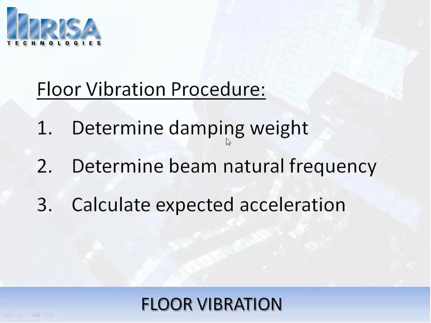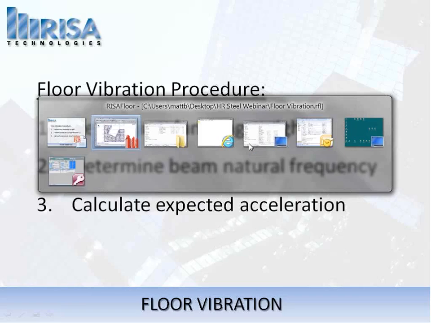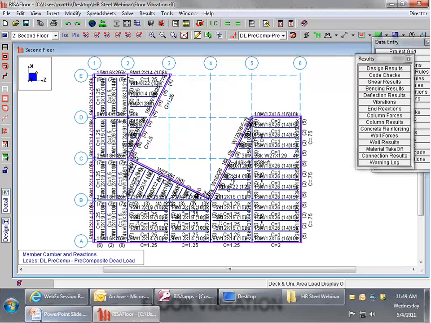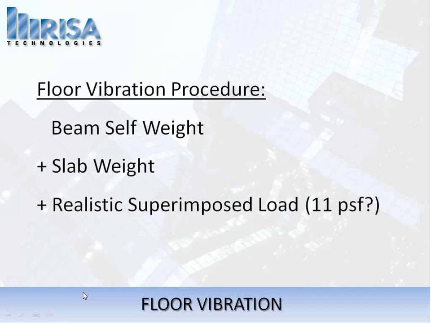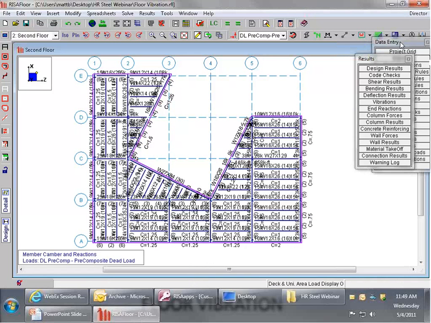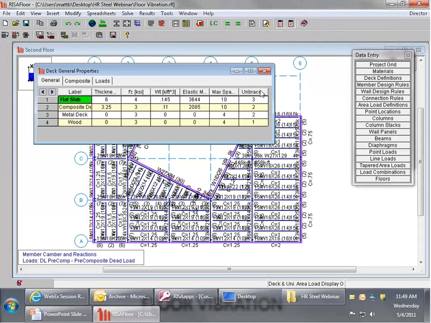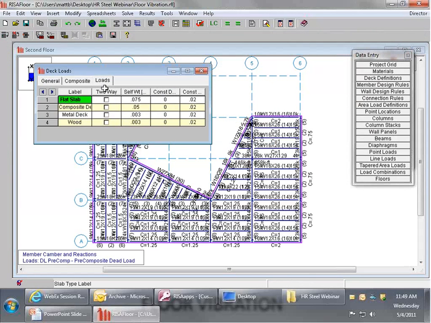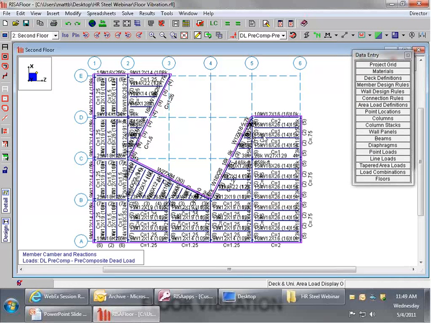Now, the first thing we do is determine the damping weight. And the damping weight within our program is going to be comprised of a few things. The first thing is the beam self-weight. That's automatically accounted for. The slab weight, well, where do we define the slab weight in RISA floor? That's done under the deck definition spreadsheet under the loads tab. And here I have a composite deck for this building, so I'm saying that I have 50 PSF of this. And so the 50 PSF of slab self-weight plus the beam weight is going to act to some degree to dampen out the amount of bounce that's in the floor system, since it's a constant gravity load.